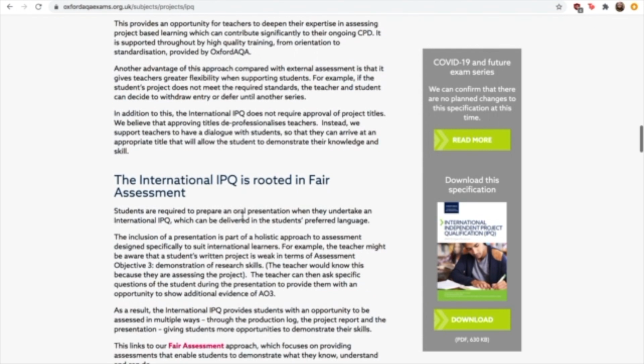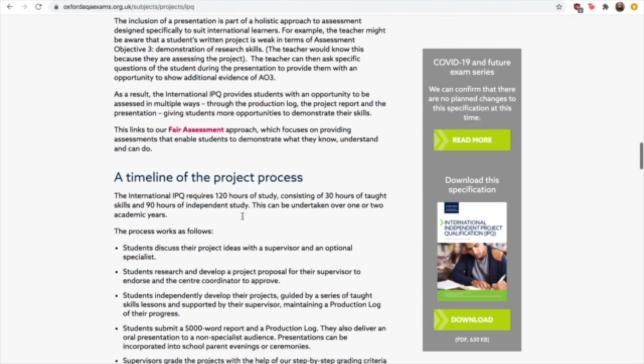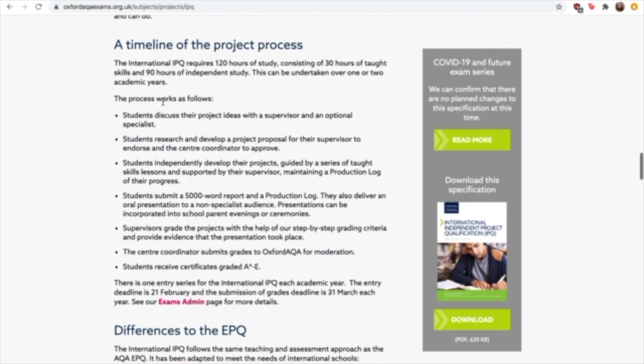Fair assessment. Here is the timeline. I already went through this with you guys in class, but what is the process like? So you discussed a project idea. This is what we're going to do next session. Then you're going to do, this is later on. The step between these two is actually a very big step. Then you independently develop your project. This is what the A2 students are currently doing.